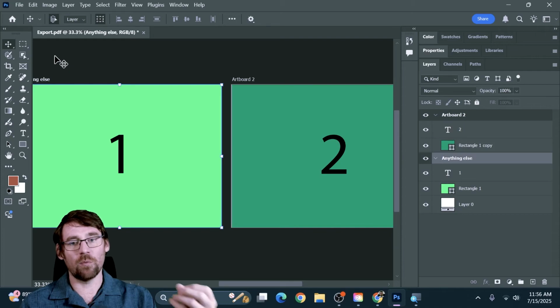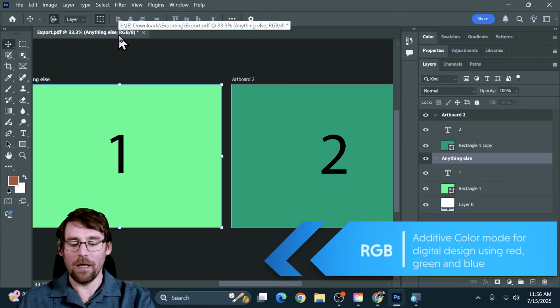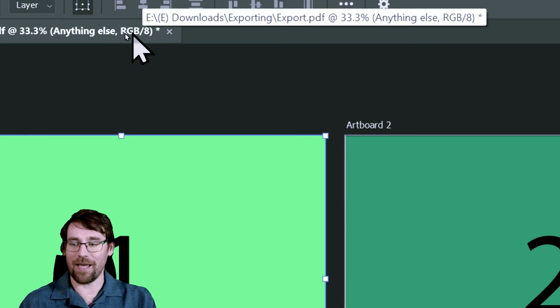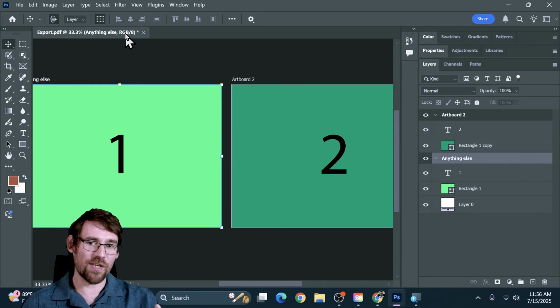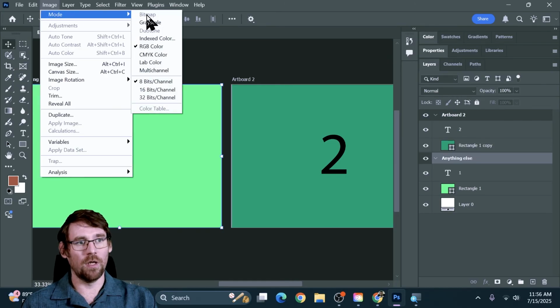Now, when it comes to dealing with print, you need CMYK. When it comes to dealing with digital, you're talking about RGB. And if you look up here at the top, you can see which color mode you're in, in your tab. It'll tell you right there. So I'm in RGB. Everything I just saved is fine for digital. If I want to change this to CMYK, I'll go to Image, Mode, and change that to CMYK right here.